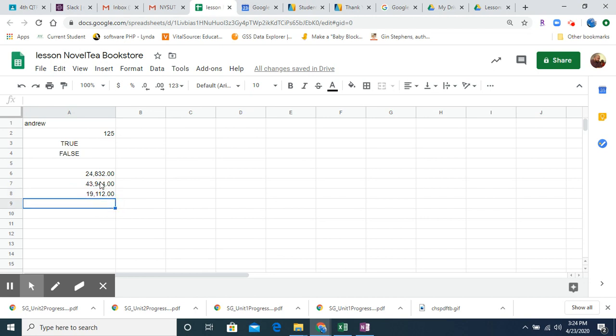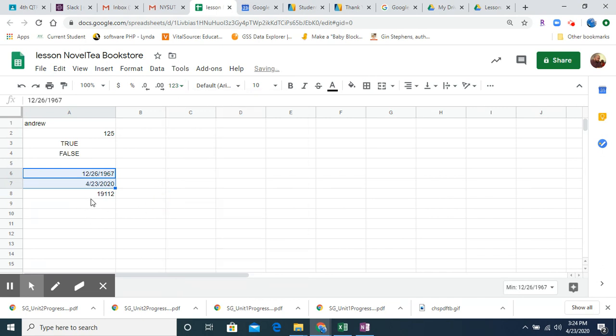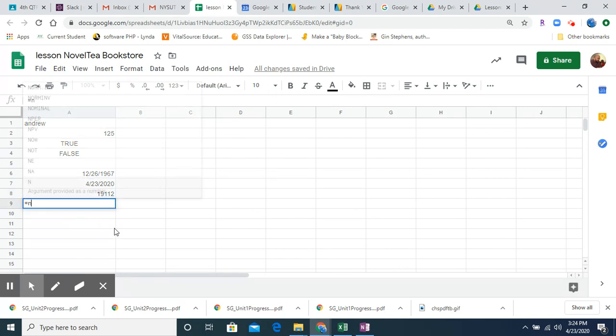I can put these back into dates. Notice we got a drop down arrow. We have the date, and those are back to dates. I can also put in something like equal now, parentheses. This is called a built-in function.